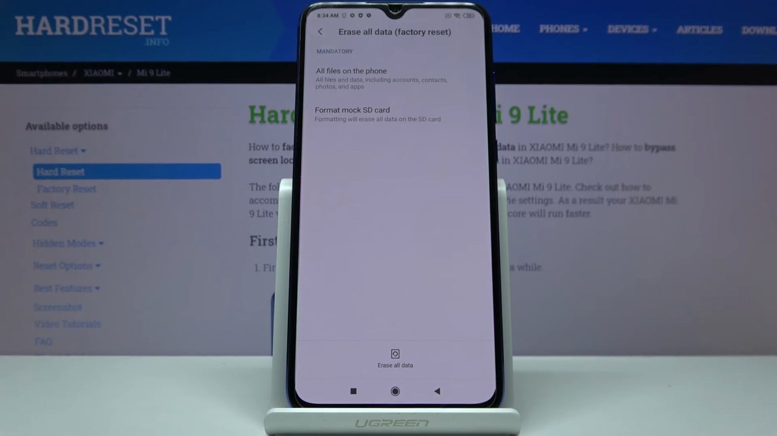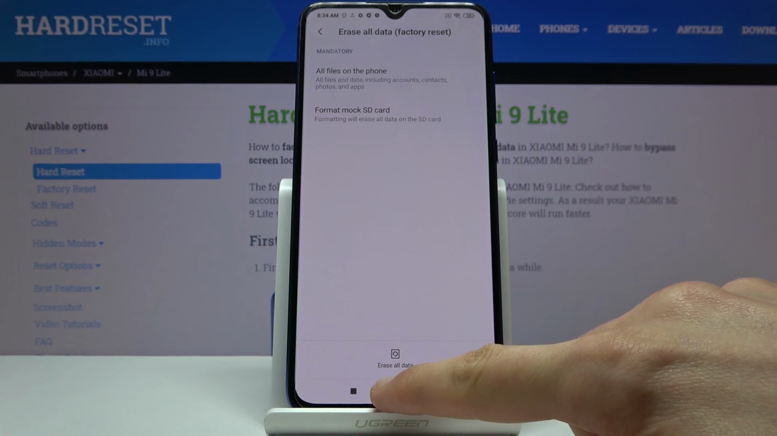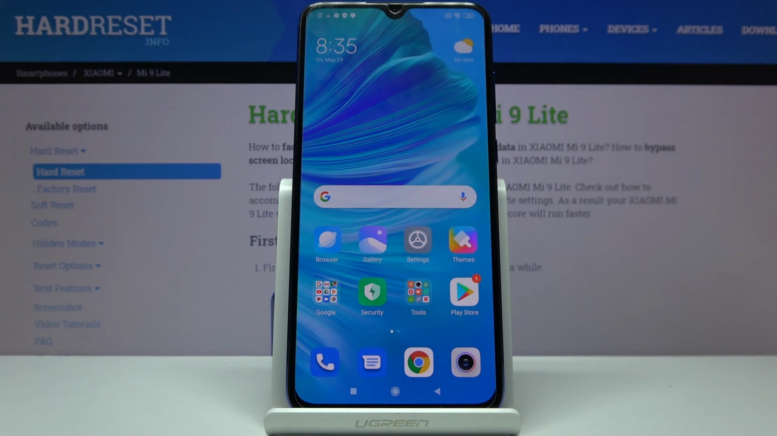And then just tap on the bottom, erase all data, and this will basically erase everything, including the previous account that might still be on the device. And after the process is finished, you would go again through the setup process, but this time around you wouldn't need to do any kind of like tricking the device. It's just gonna be a simple setup process.